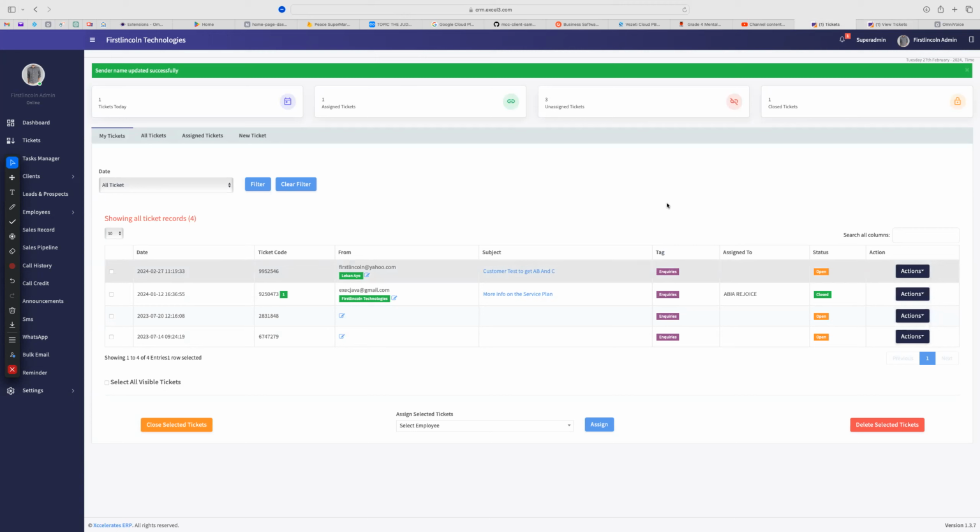If you have any questions on tickets, I'd like to take them now before I move to the next section. Please go ahead, Olawale Oluwase, you can unmute and ask your question.